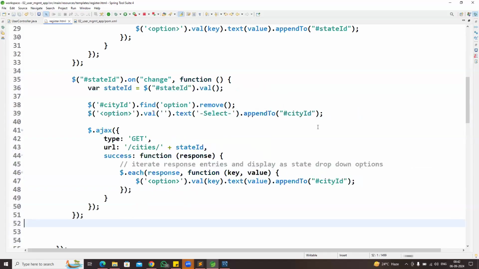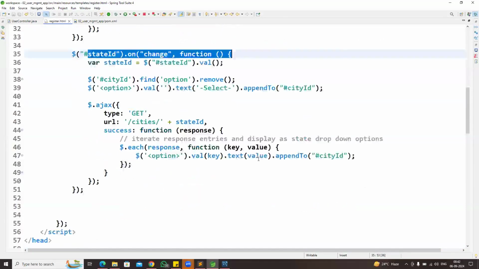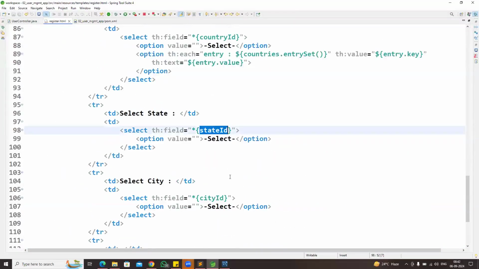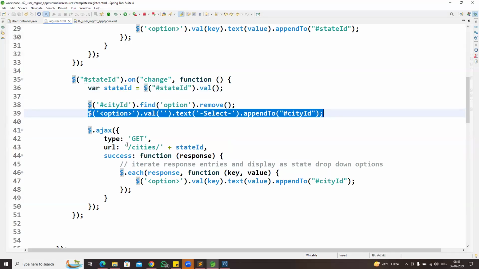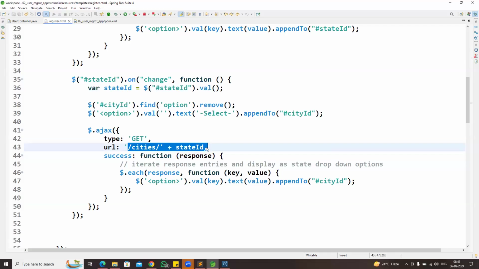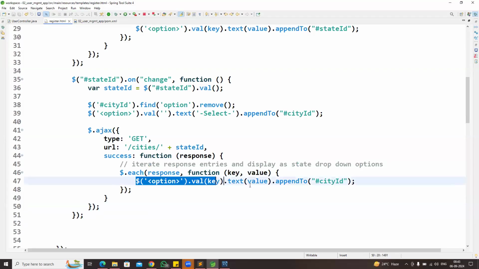That's it. Now, here the logic is state ID on change. Whenever the state ID drop down option is changed, let me get the selected state ID. Which state did the user select? Get that state ID. Remove the existing options of the city and add the default option for the city, and send a GET request to the cities URL with the state ID, which will give some response. Whatever response you are getting, the cities map, you need to append that cities map to the city drop down.